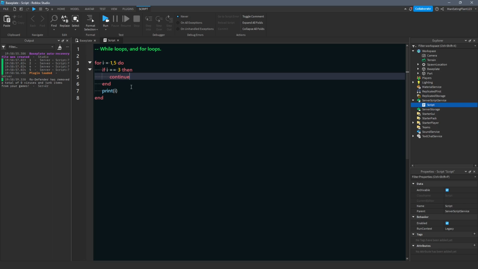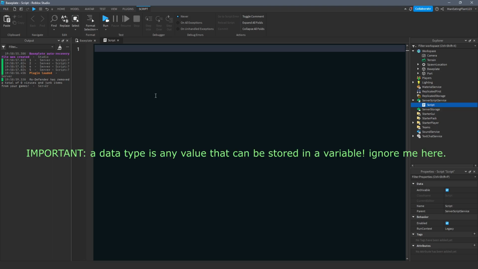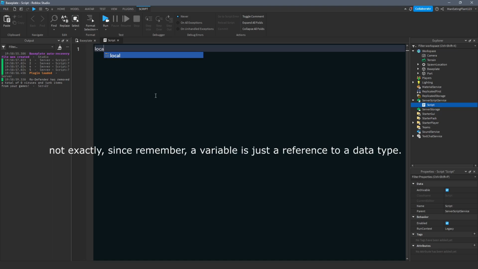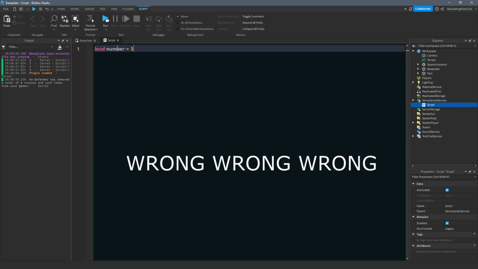So I think the last thing I wanted to talk about was what a data type is. In a basic sense, a data type is the specific type of language that you can use in code. For instance, a function is a data type. A variable is not a data type, because a variable's data type is just the data type of the thing that it's equal to. So if I said local number equals 5, this variable would just be a number data type.